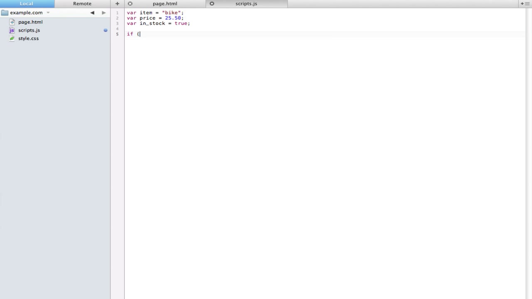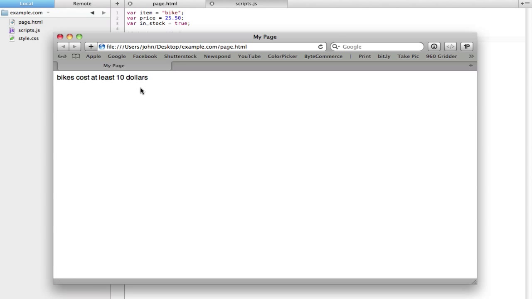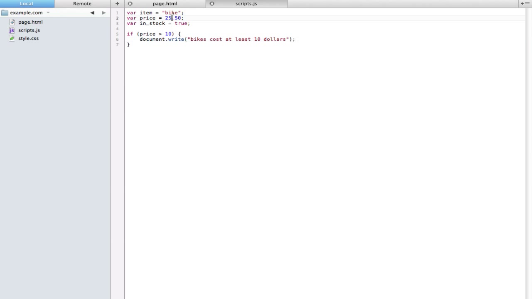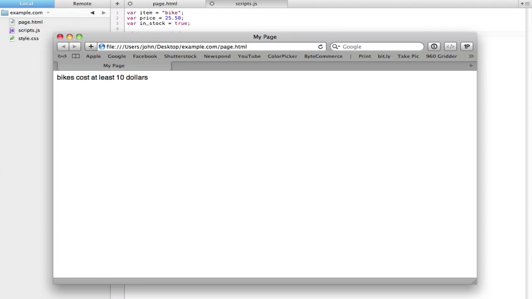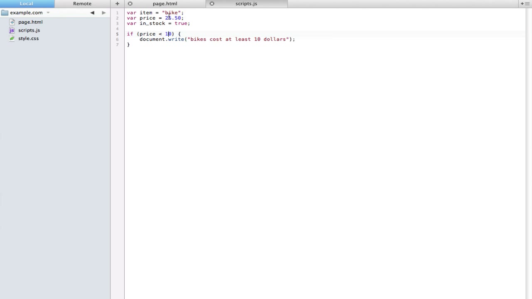So let's just say we wanted to check if the price was over $10. So we could say if price is greater than 10, then we can type out document.write bikes cost at least $10. If we go ahead and preview this, it does write out that because it says bikes cost at least $10 and the price is indeed over 10. So if we made something here like if price is less than $10, it's not going to write out anything because the price is $25.50, which is obviously not less than 10.